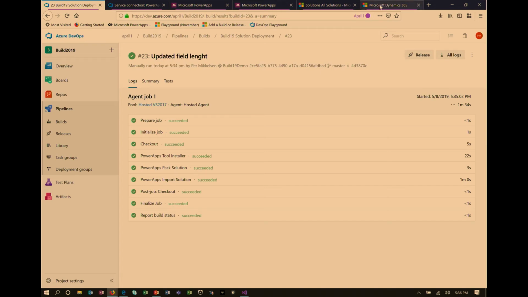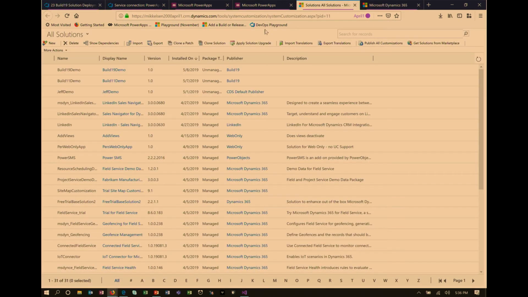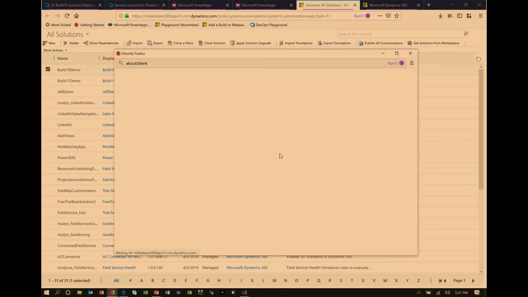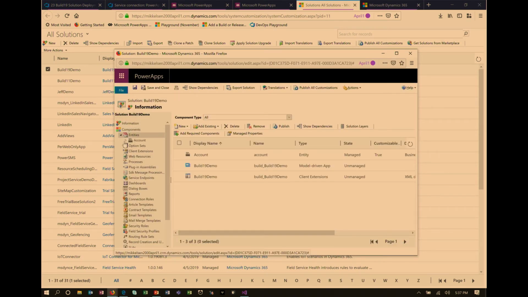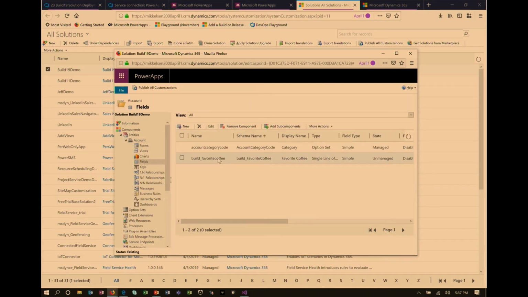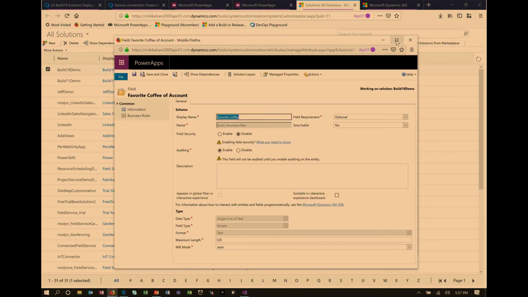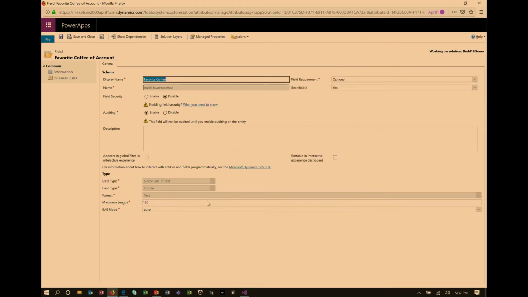So that one has succeeded, and we're going to go back into a solution. We're going to go into a build 19 demo, and that field with the favorite coffee should be 120 now. Let's see. Yeah, so that's 120 now. Again, it's just to illustrate how quick it is to use that instead of all these different tools and other things that I was talking about before.